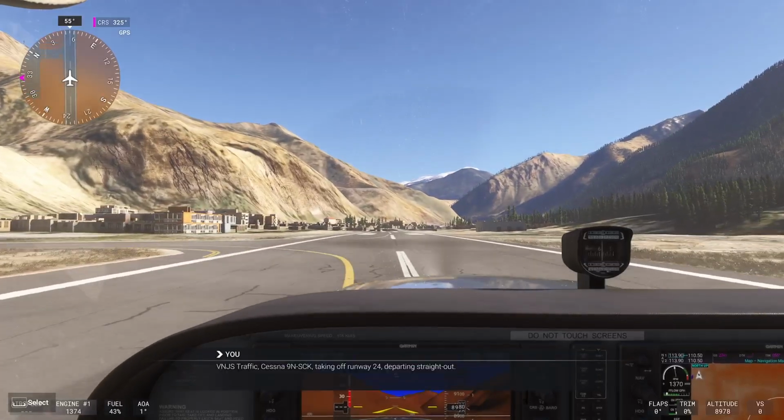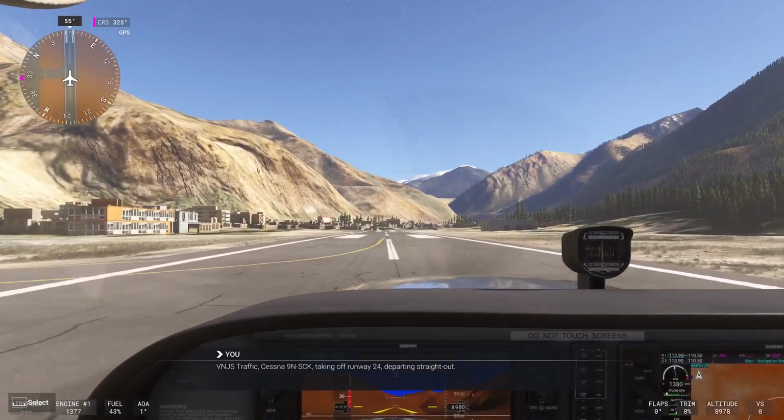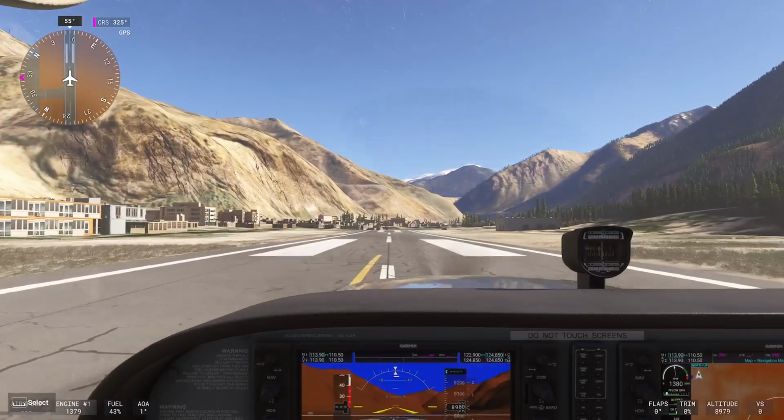Victor November, Juliet Sierra traffic, Cessna 9er November. Sierra Charlie Kilo taking off runway 24, departing straight out.